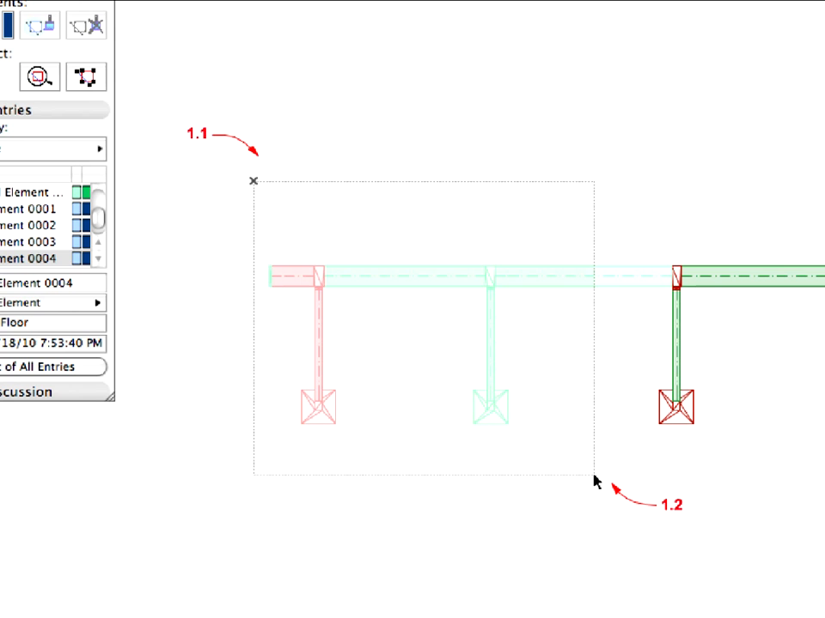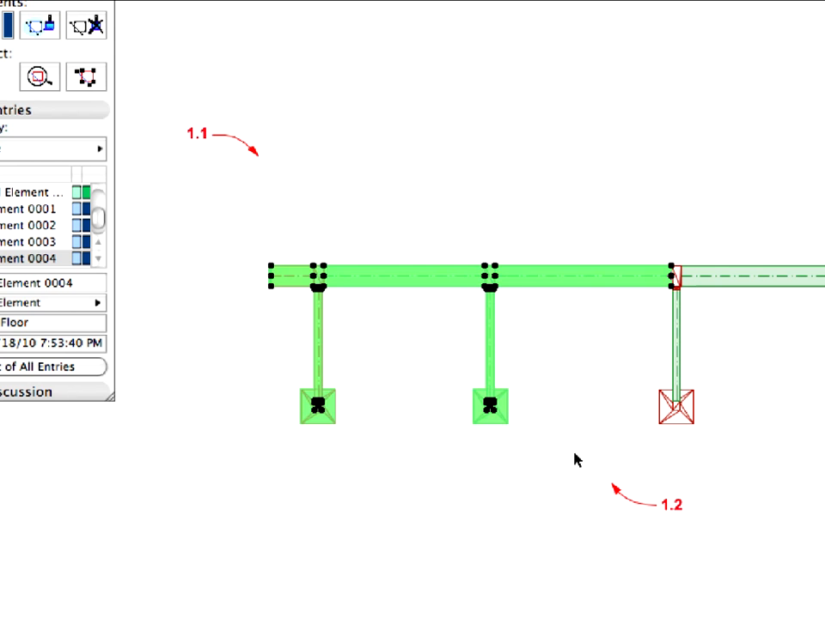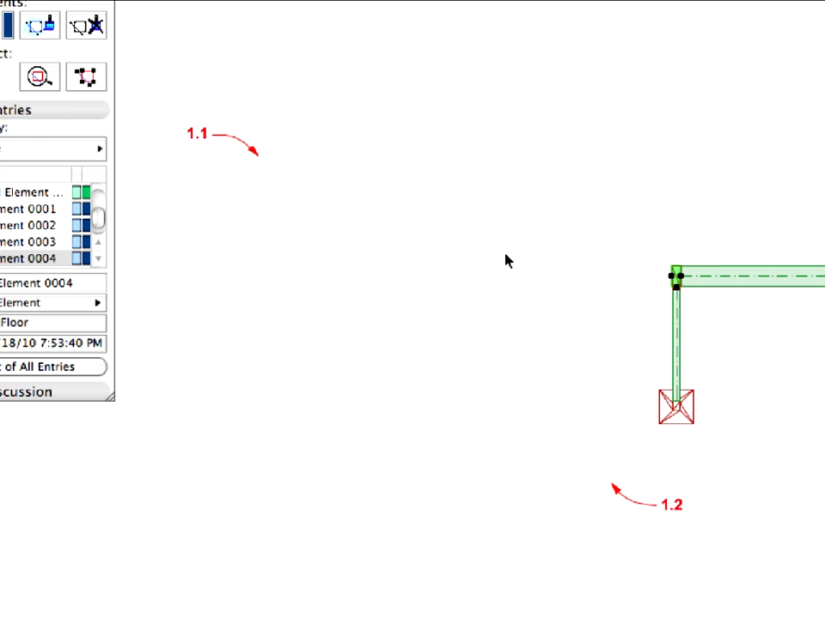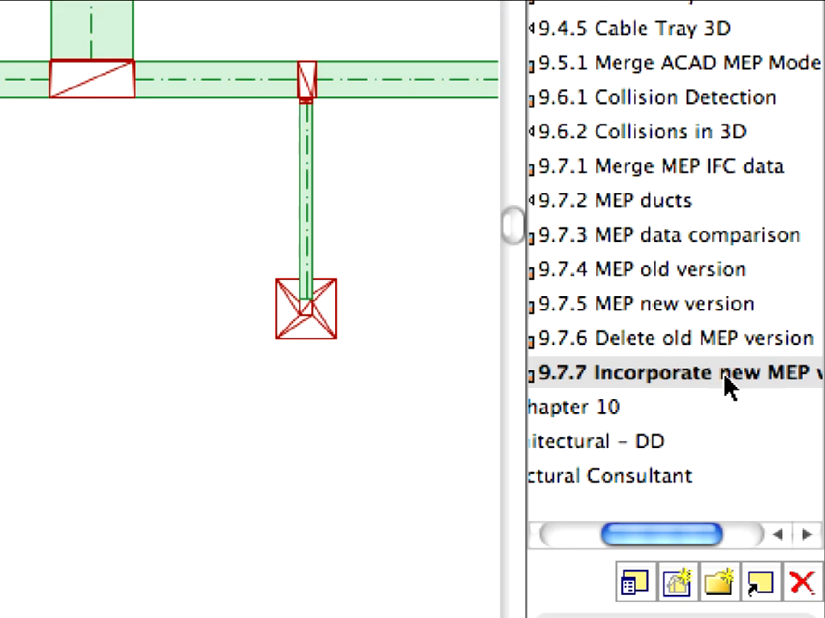Use the arrow tool to select the elements at least partially within the selection rectangle by clicking near the points of label 1.1 and 1.2. Delete the selected elements. Then activate the 9.7.7 Incorporate New MEP Version preset view.